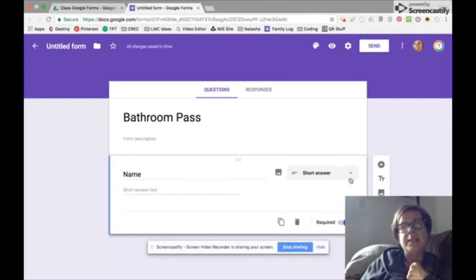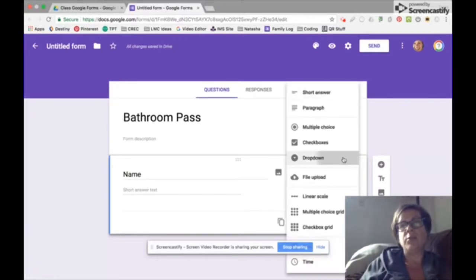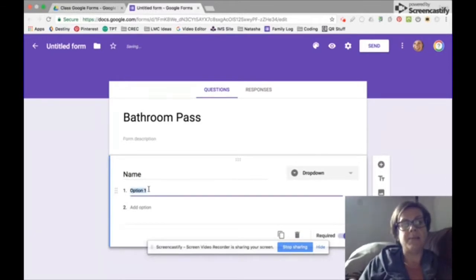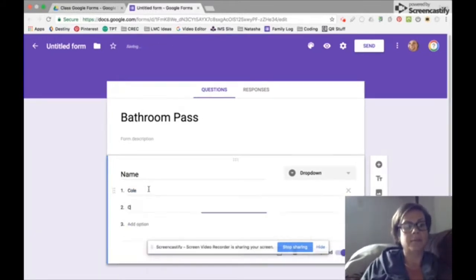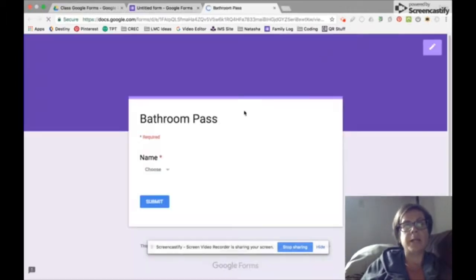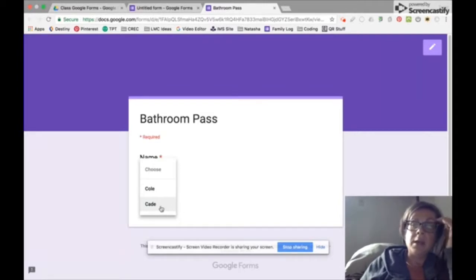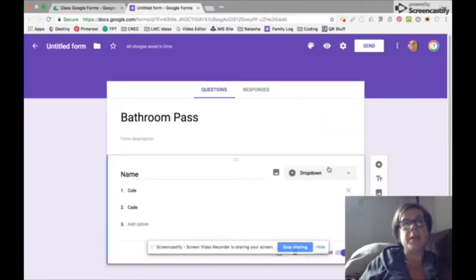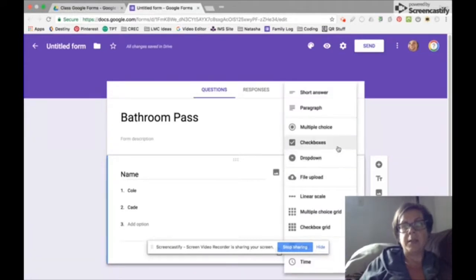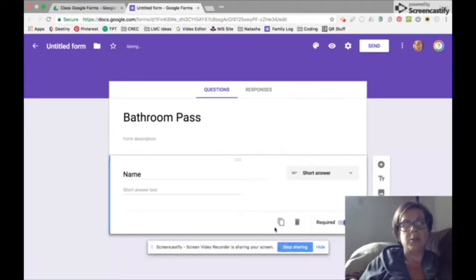One of the things I want to say is that for our younger students, you might want to change this to a drop down and type their names in. Now, I'm going to show you what that would look like for them. So when I click on the preview, they click choose, they can just choose their name and then click submit, and they're good to go. For these purposes, because I'm going to share it below, I'm just going to keep this the way it is.